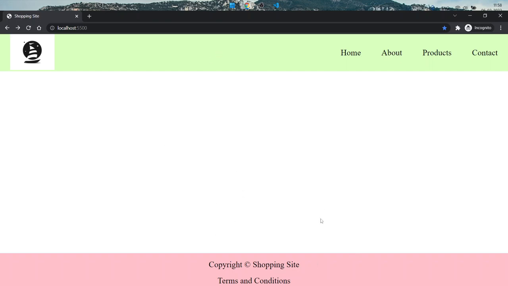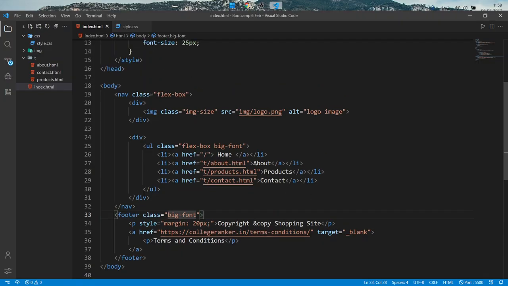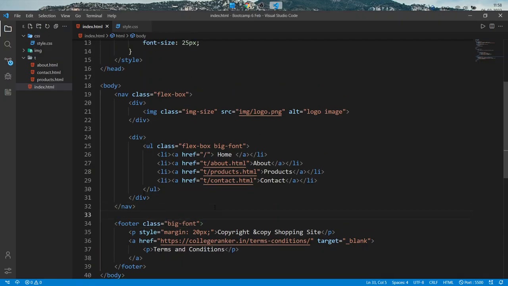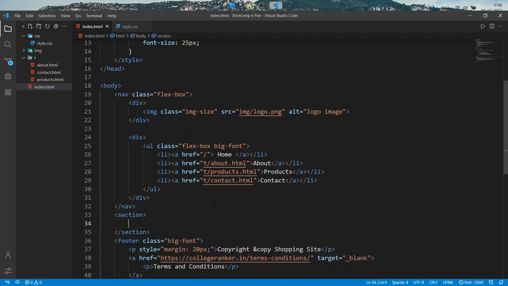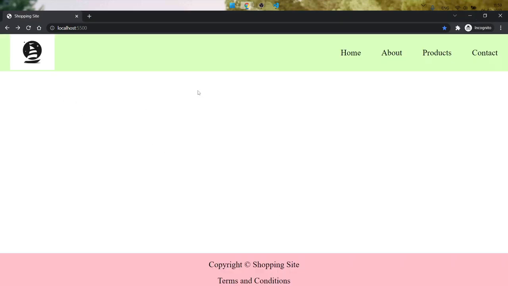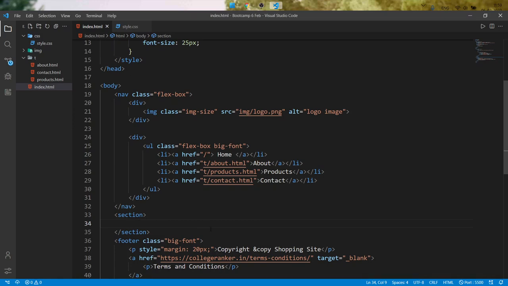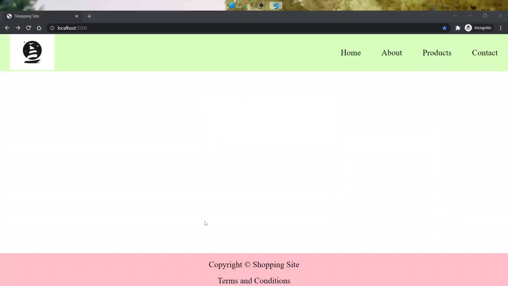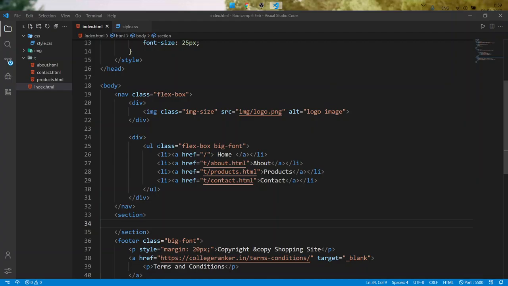Now we have developed our header and footer, navigation bar and footer. Now we have to do contents. So there is another tag in HTML called section. So we can create many sections in our website, like left section, right section, middle section. So this is our web page's middle section. In this middle section I can put some JavaScript. I will show you how to use JavaScript in our web development.